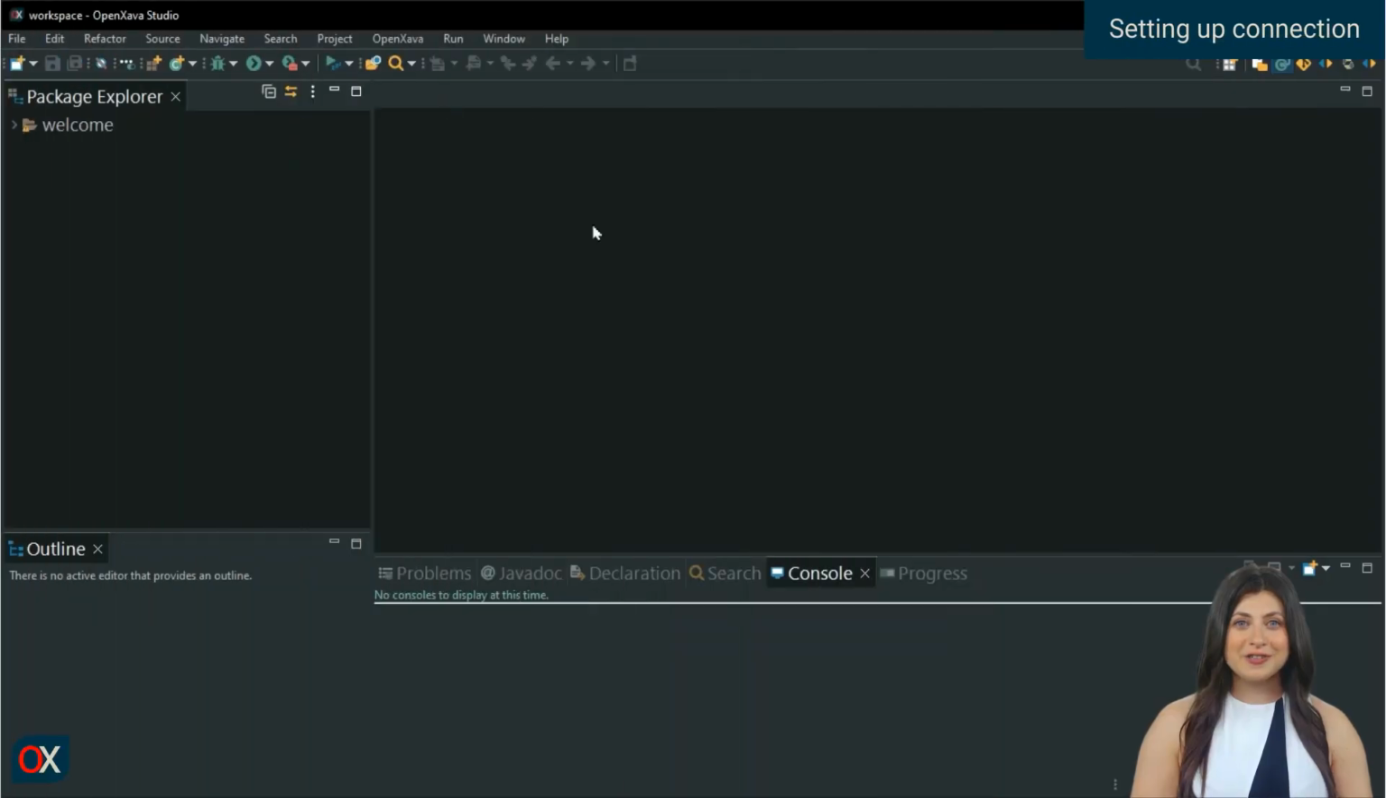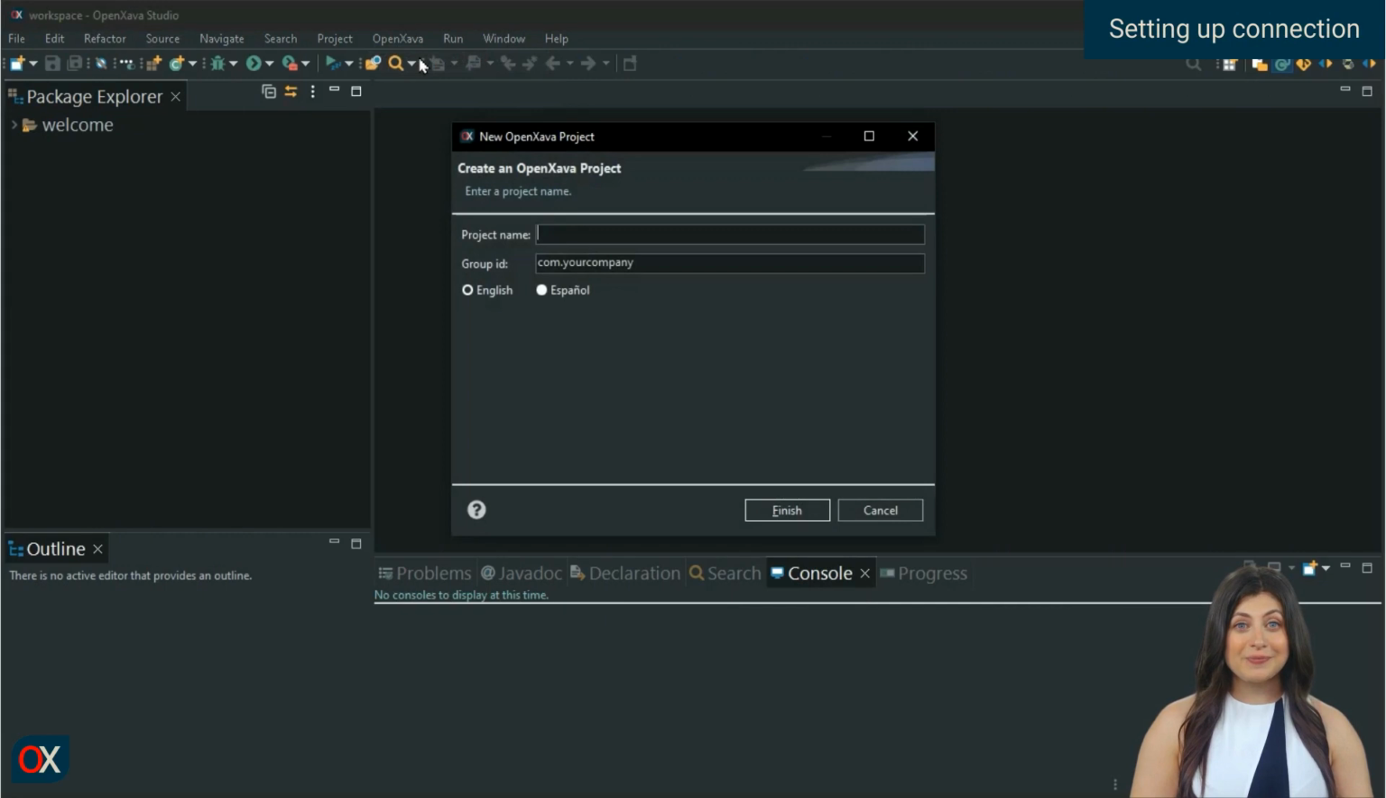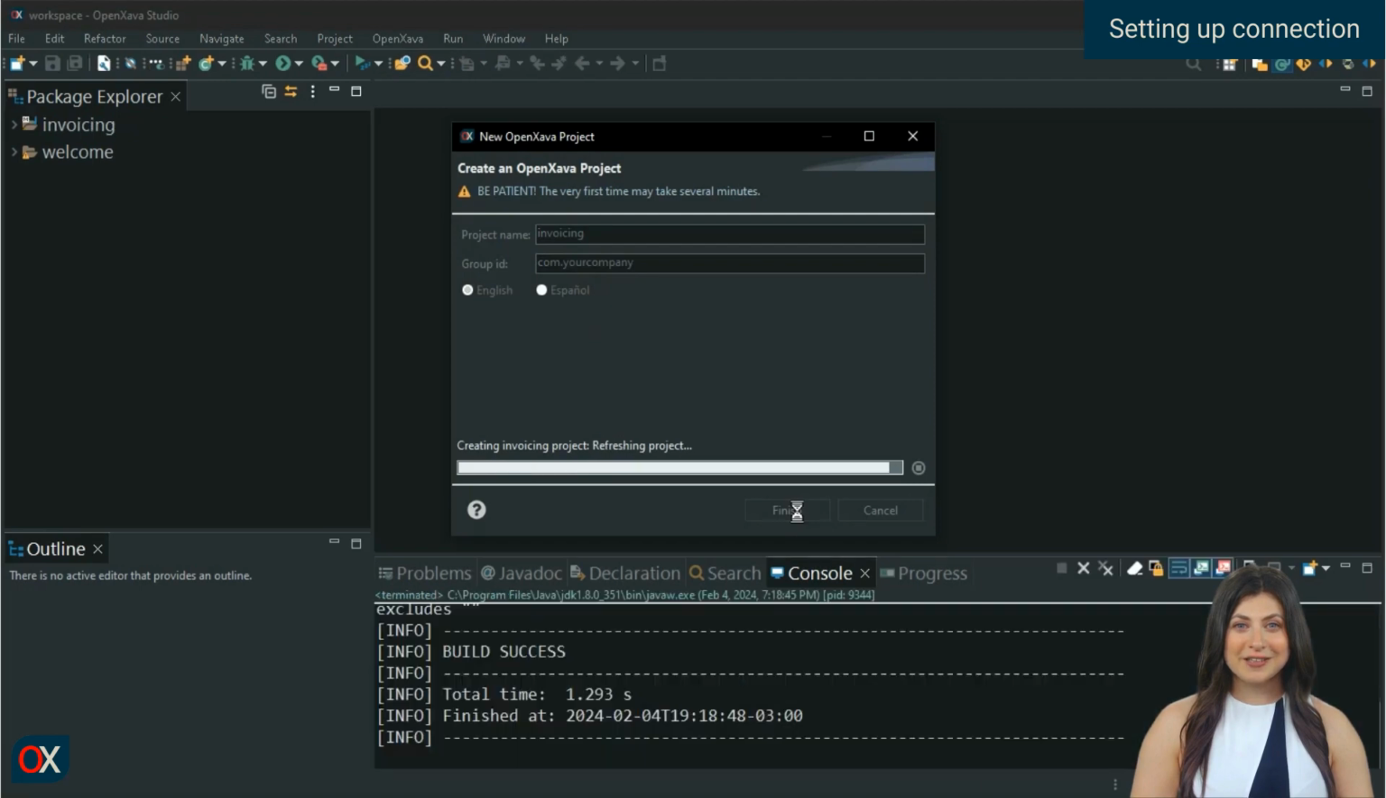In OpenXava Studio, we create a new project by clicking on OpenXava, then New OpenXava Project. We're going to name it Invoicing, and press Finish. Wait until it finishes.